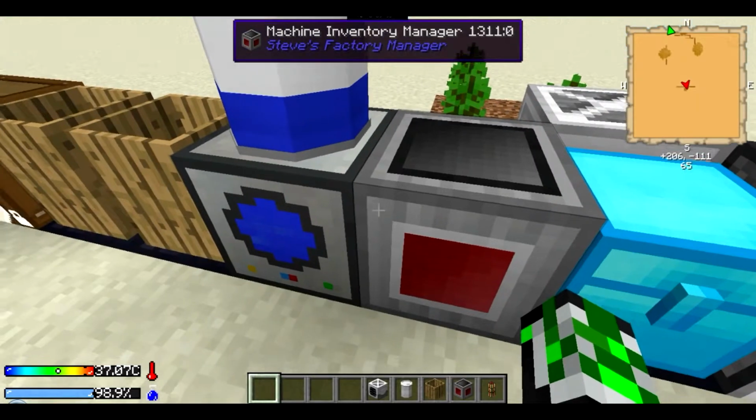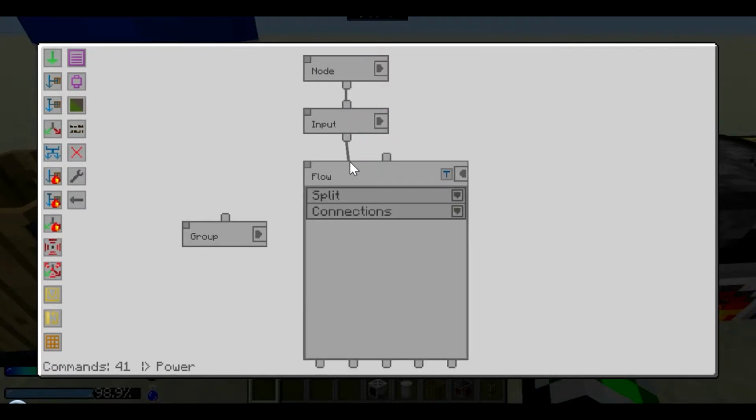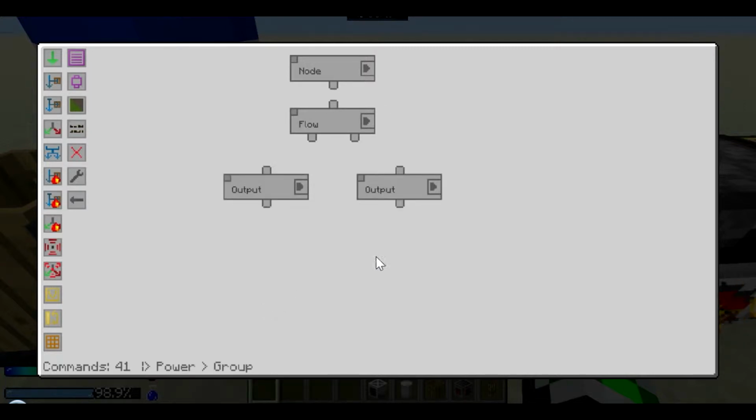So basically what this is going to do is the trigger is going to run through the node. It's going to go into the input. It's going to tell it, okay, I need some charcoal. It's going to put it into the flow, and it's going to split it off. And I'm going to have 3 groups. Each group is going to contain 2 of the generators. So it's going to split into this one, and it's going to go into this group to connect all this stuff. And then it's going to flow through this node into this flow, and then to each of these outputs.